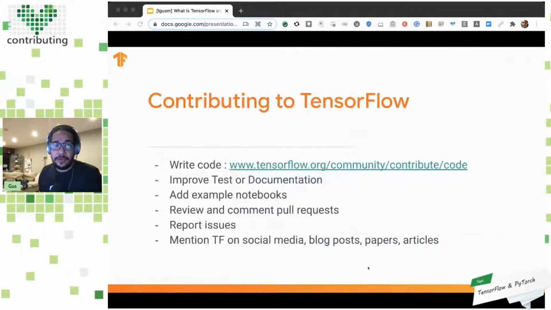And how can you contribute to TensorFlow? There's multiple ways. Of course, the main one that people think of is code. You can write your code. And this, of course, is challenging because the framework is really big, and to contribute you have to understand a lot of code. So there, if you follow that URL, there are some tips on how to get started, because you can find some easy problems and start from there and build up.